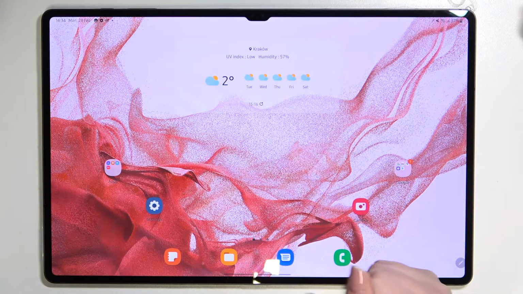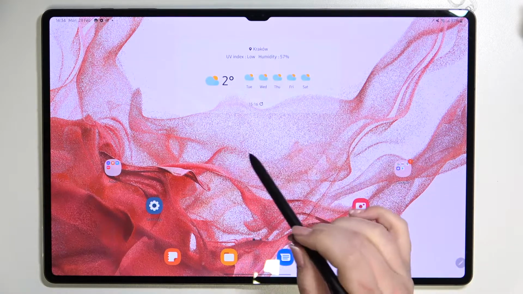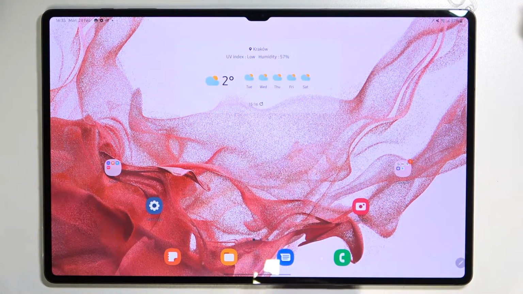So if you've got the gestures, just like me, all you have to do is to simply swipe your finger or the pen up gently and hold it right in the middle. But if you've got the three buttons navigation, then you will have to find the recent button, and it should look like a 3 bars icon.